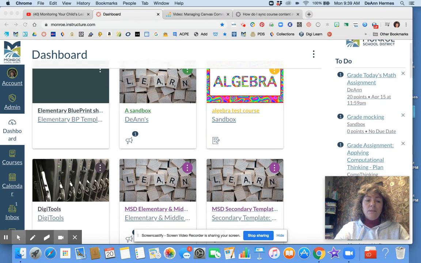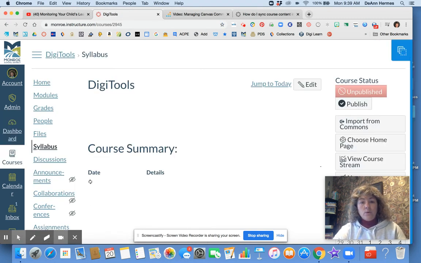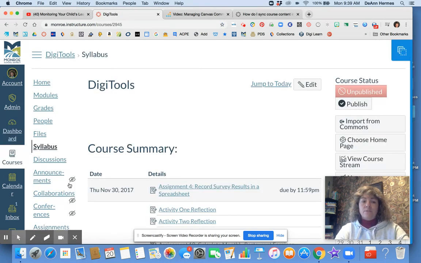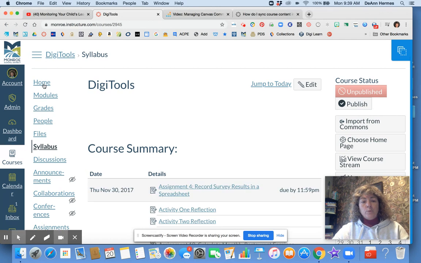So I'm going to start first by showing you a blueprint course again. I'm going to take you out to the DigiTools course, and this is a course that's a blueprint course. Now, I'm going to tell you some best practices, and I know blueprint courses get used in a lot of different ways. But the best practice for a blueprint course is that the blueprint course itself only has content. When it only has content, that means the classes that content gets pushed out to only get new content.